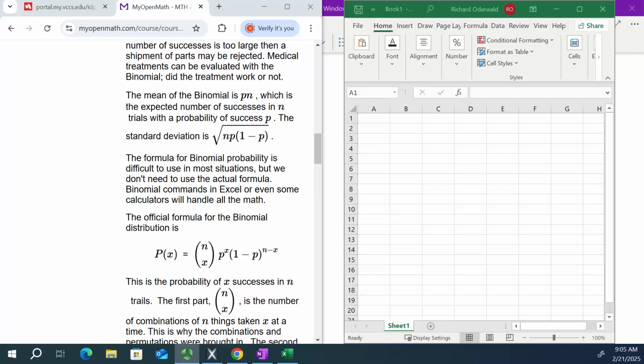Okay, we're doing binomial, and this is how many ways something can happen and the probability of it happening. And the official formula is n things taken x at a time. That's the combinations. The p is the probability of success raised to the number of successes power. And the 1 minus p is the probability of failure raised to the number of failures, n minus x.